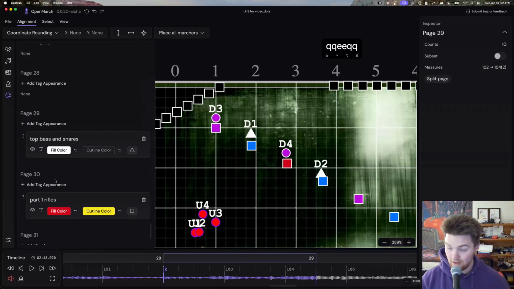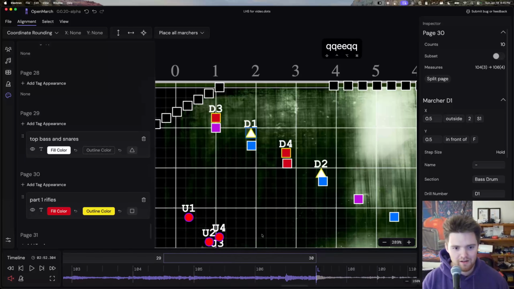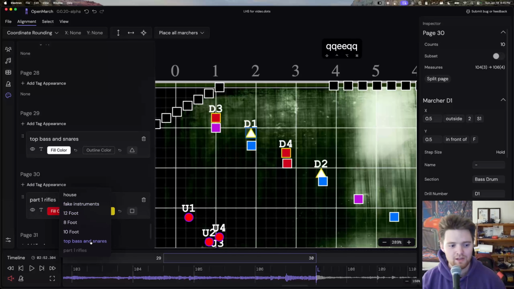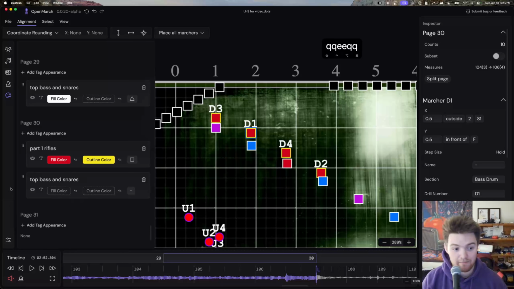We are on page 29. On page 29, our top basses, which is bass 1 and 2, become a triangle and white. And then on page 30, all of our rifles have an outline color. You'll notice there's kind of a mix in between them. If you were like, no, on this page, I know that top basses and snares are not as important as part 1 rifles, just add a tag appearance here, and then you'll see that it immediately reset.